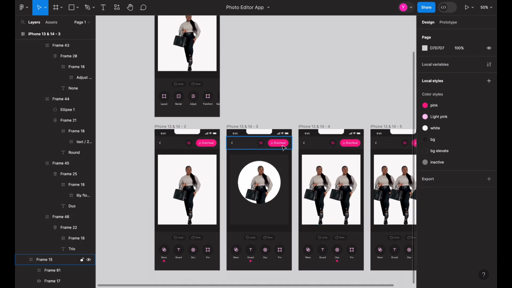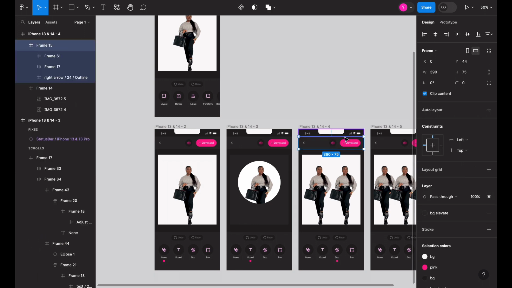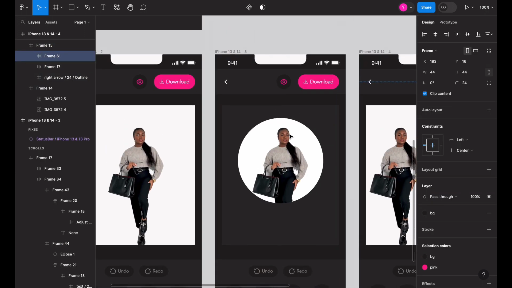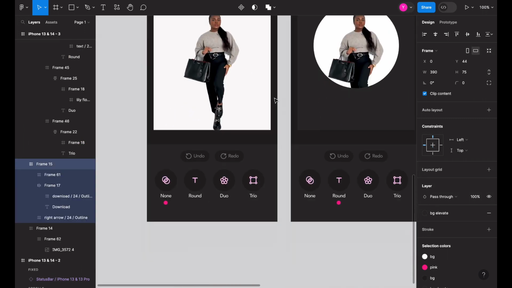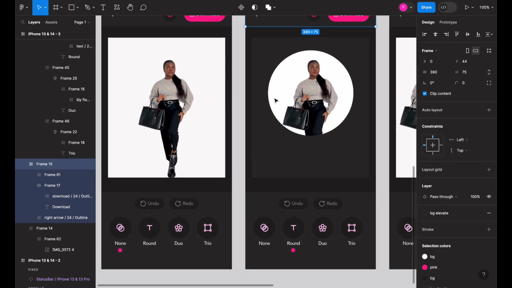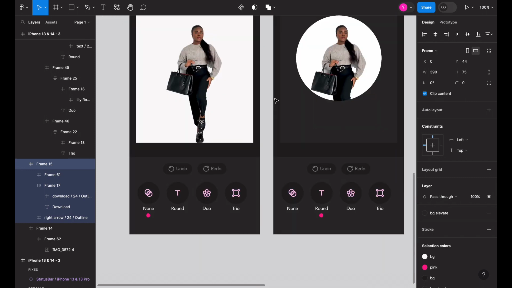One thing I did not do, you can change your primary button here to save. So when the user clicks on save, it just shows, okay, this is the one you picked. But I won't be doing that. You can do that on your end.